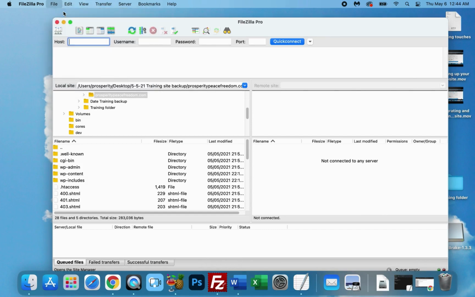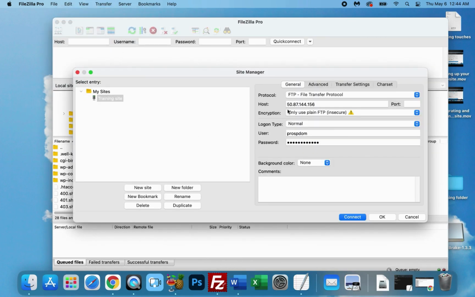Click Site Manager. Put in your IP address under hosts. Click your plain FTP. Normal. Put in your username, your password. Click Connect.